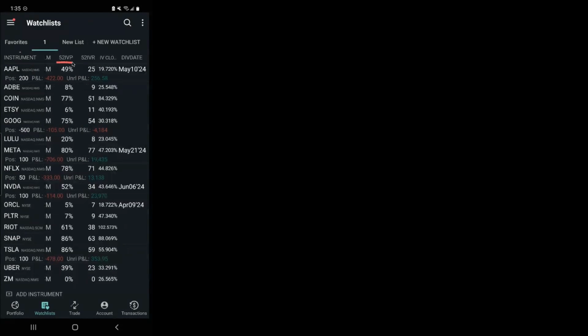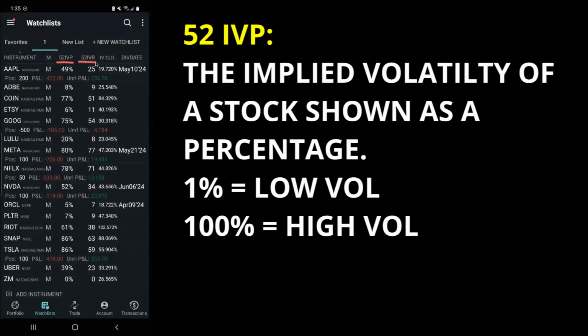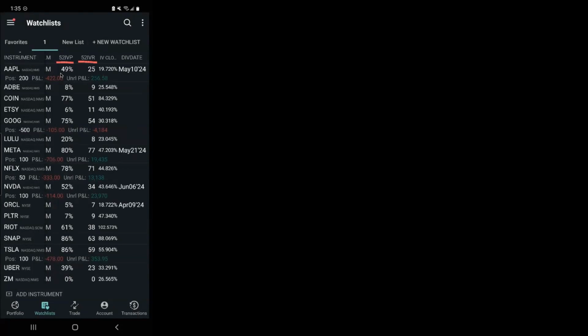Then you've got 52-week IVP and 52-week IVR. This is about volatility, and it's showing you the percentage of how volatile the stock is. The closer this number is to 100%, the more volatile this stock is, which means the options are more expensive, and selling of the options will be a more lucrative mission, and buying of them will be more expensive. 6%, very, very low volatility right now currently for Etsy when you compare it to the historical volatility for the stock. Same thing with the 52 IVR.